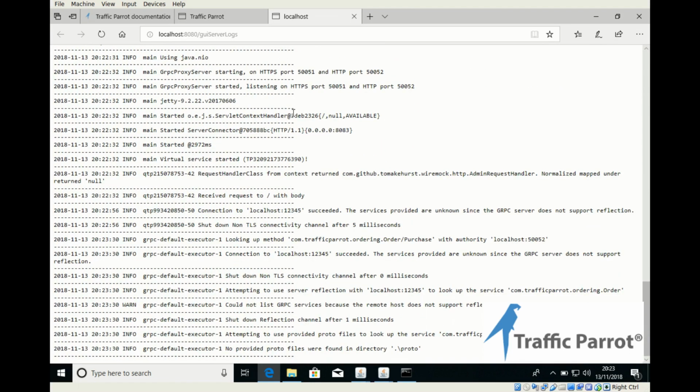Scroll to the very bottom, and we see here that the server doesn't support gRPC reflection. If it did support that, we could use it. Since Traffic Parrot didn't find the reflection mechanism on the server, it tried to locate the protofile, and it couldn't find it either. So basically, there's no way for Traffic Parrot to understand the gRPC traffic.